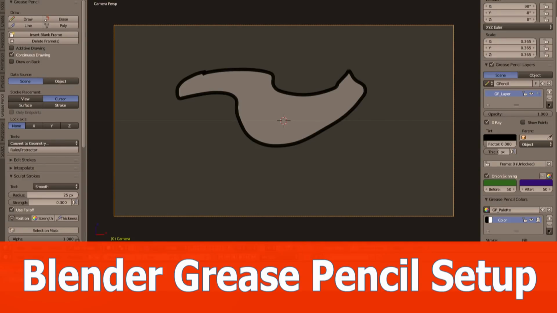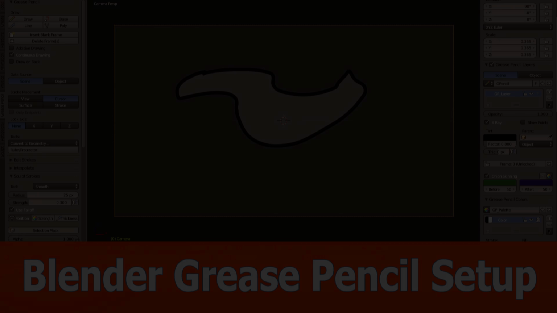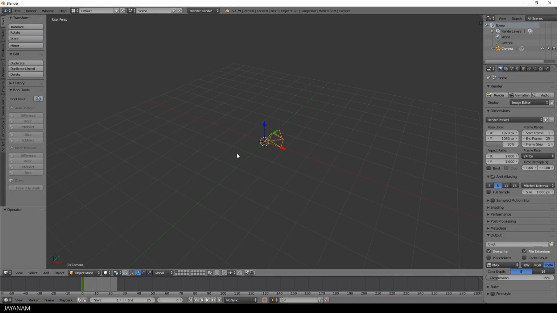Hello guys, I've been working with the grease pencil for painting and creating 2D animations with Blender 2.79, and in this first video I will show you how to set up the environment to use this feature. When I open Blender, I have the following screen layout.